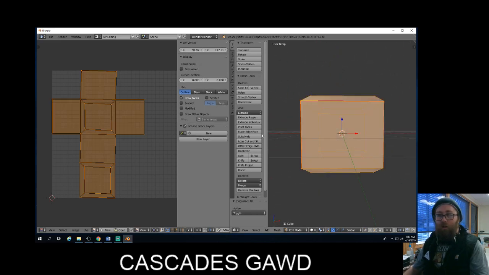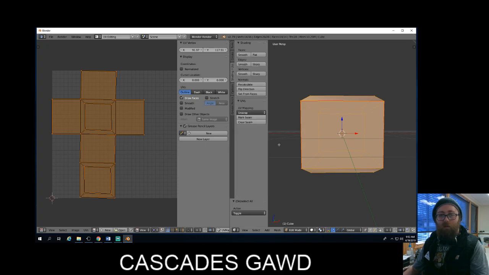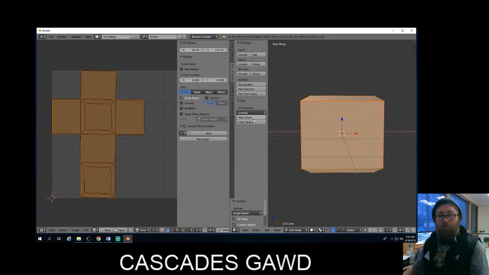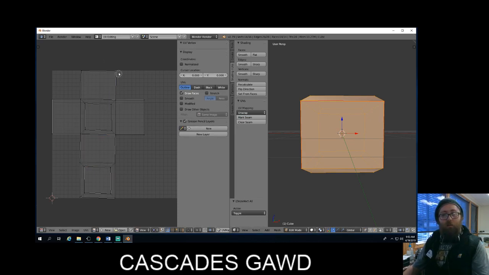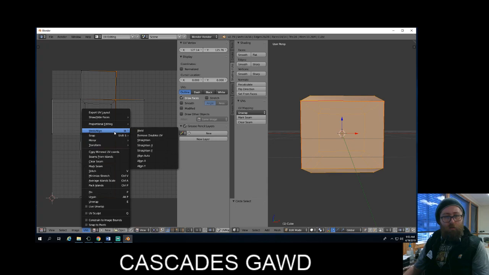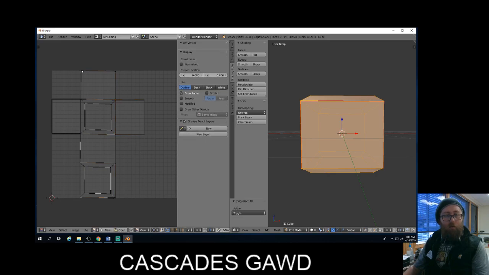Okay, now let's see if I unwrap it again, will it do the same thing and look crooked? Reset it, unwrap. Still a little crooked. I think I can straighten up these two, so let's do that. I think it's W. UVs align X. So I think it's just WX is what you put in the keyboard.